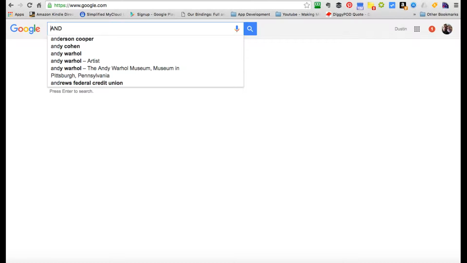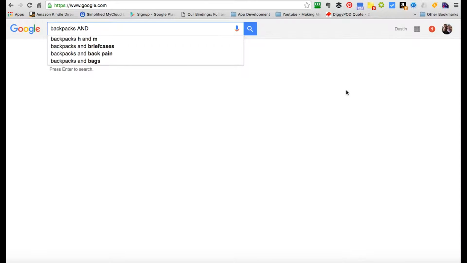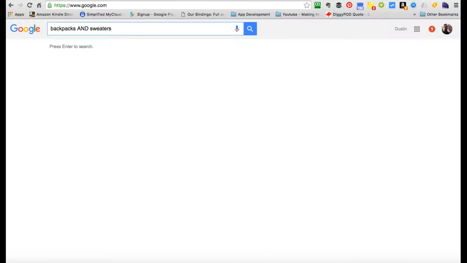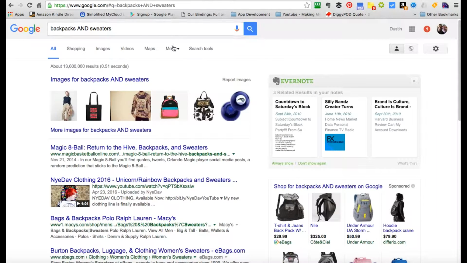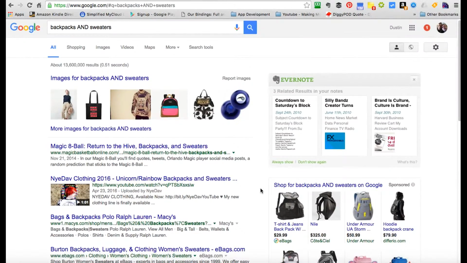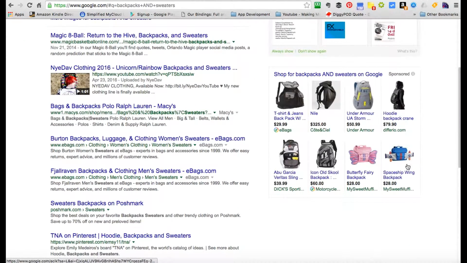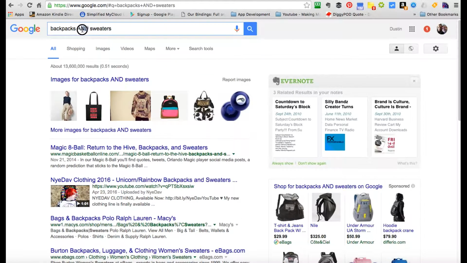So I want to search for backpacks AND sweaters. I don't know that I've ever searched for that in my entire life. I don't have any idea why I would. And boom, you see what I'm doing? I'm able to pull up their sweaters and backpacks. I can use the tabs to go into shopping, images, whatever. And look, even for the shopping for Google, it knows what you're looking for. So you must use AND.